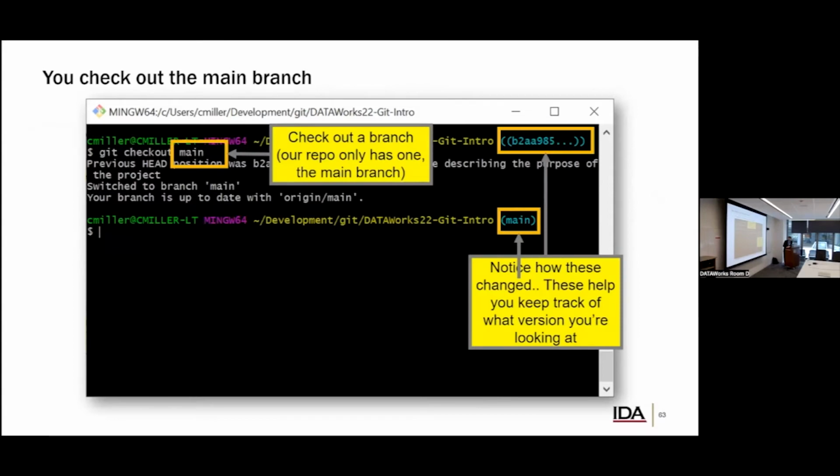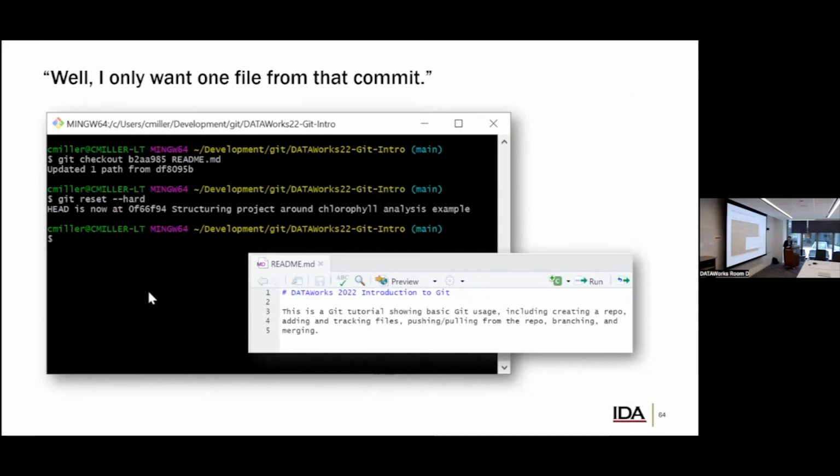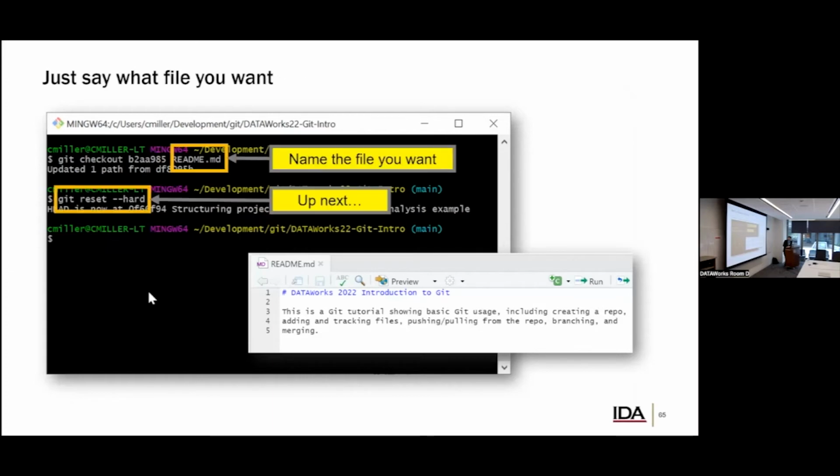And notice, by the way, that blue text changed too. We're back to where we used to be. Okay, I actually only wanted one file from that commit, supposedly. So in that case, I just say git checkout, the ID for that commit, and then the file I want. And then it gets that old file. So now we're back. Git reset hard, I'm going to talk about that next.